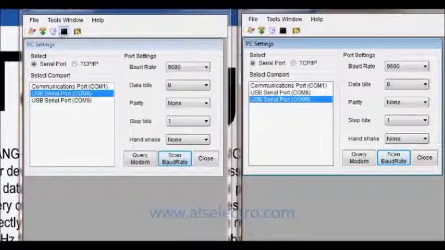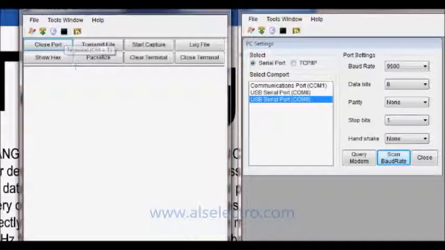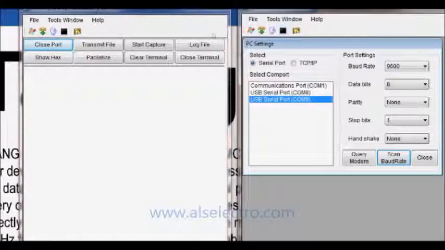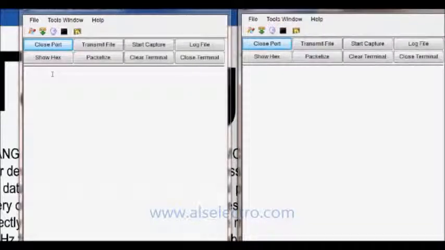Now click on terminal to open up the terminal window, or you can press Ctrl T. In both the windows you do the Ctrl T to open up the terminal. As the modules are factory configured, they are ready to communicate with each other. So already they are in communication mode.